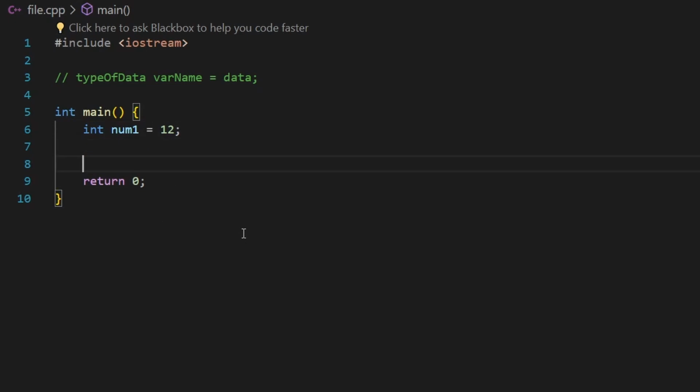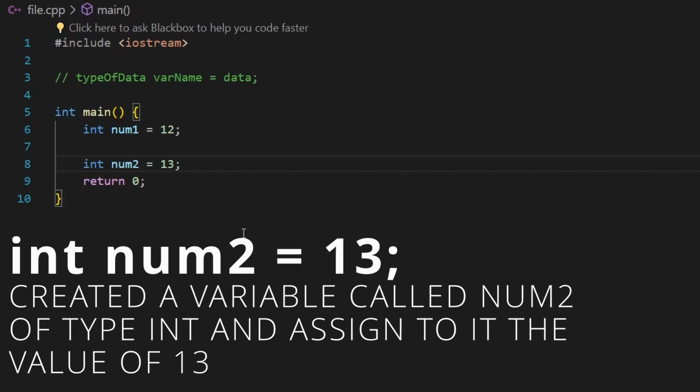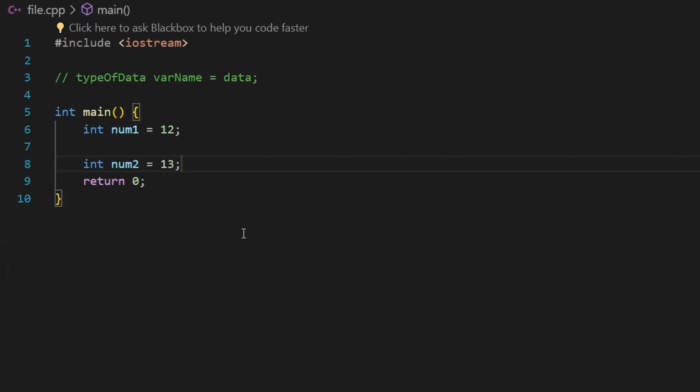Let's do this again. If I go ahead and say int num2 equal to 13, what I just did here is that I created a variable called num2 of type integer and assigned to it, using the assignment operator, the value of 13. Great, now we know how to create an integer. And by the way, integers can be positive or negative, so I could go ahead and say right here minus 12. But integers cannot be 12.2 for example. We'll see this type later on.